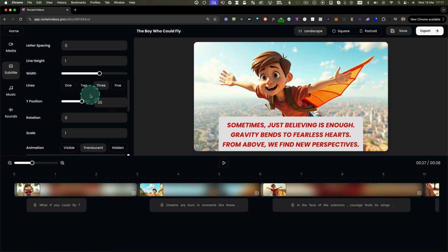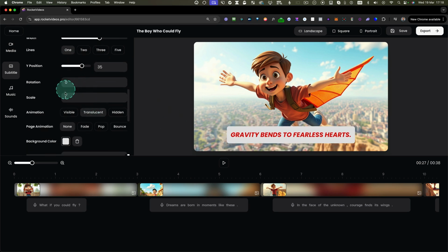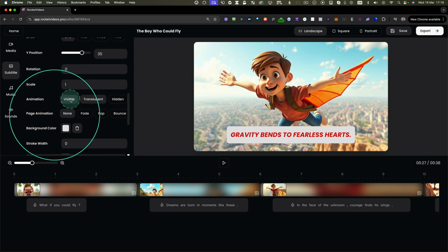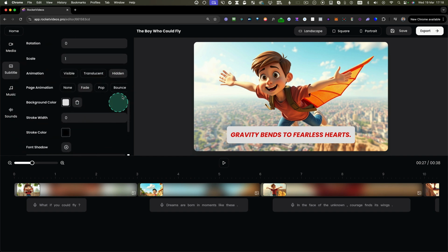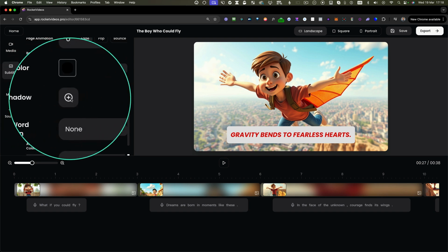If you want to have 3 lines, you can do that. 2 lines, maybe 1 line here. You can set a rotation scale. You can make the animation visible or maybe hidden. You can fade this. There are all kinds of settings. You simply need to play with this. You can add font shadow.